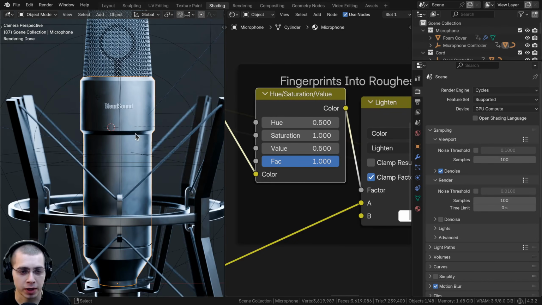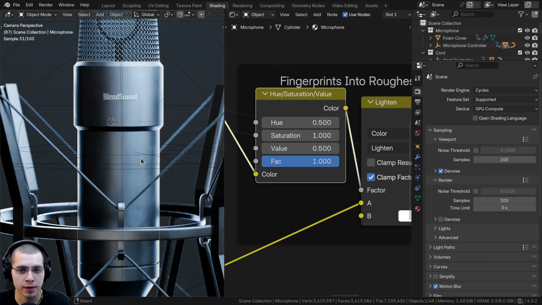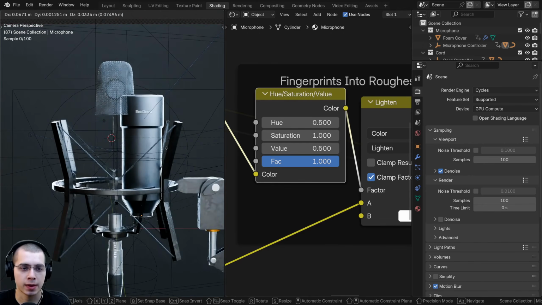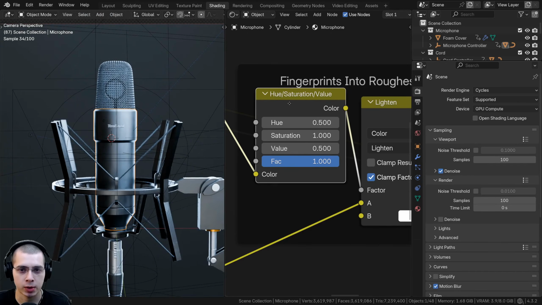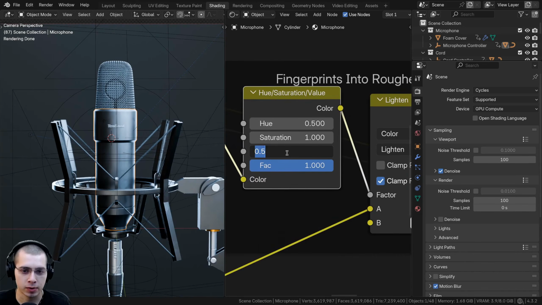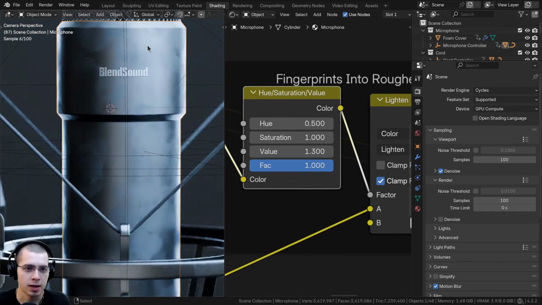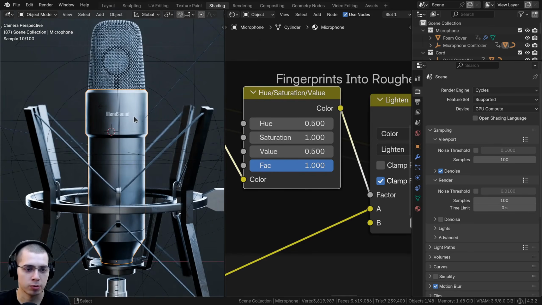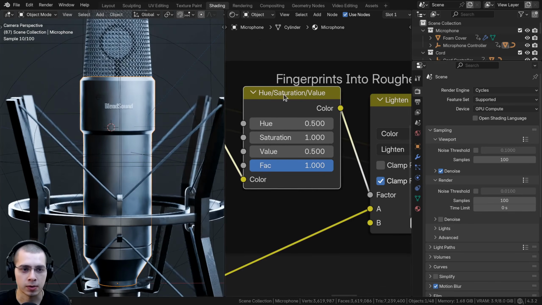Now before I render the final animation, I did notice one small thing that I want to change. If you select the main microphone and go back to the shading workspace and go here to this hue saturation value, I had the value turned up quite a bit higher, to something like a 1.3, but these fingerprints are much too visible, and that just doesn't look nice. So I'm going to turn this value instead to a 0.5, and that'll make the fingerprints a lot less visible. So I like that a lot better.